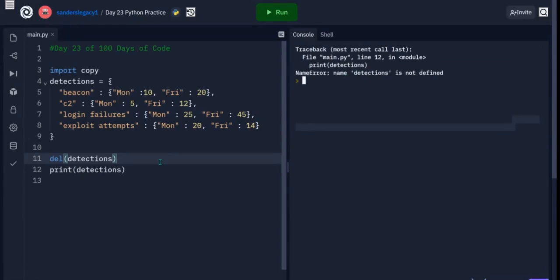Those are a few functions that you can use to invoke on dictionaries, and hopefully that's helpful to someone else.